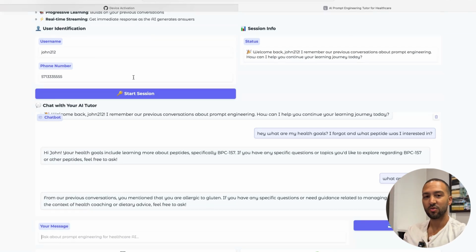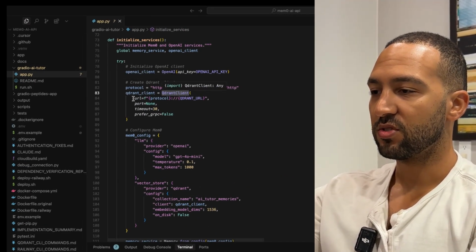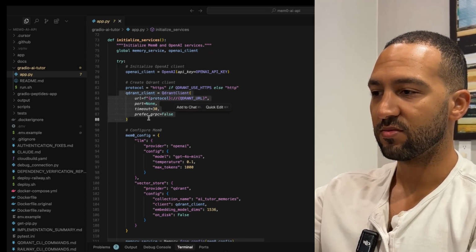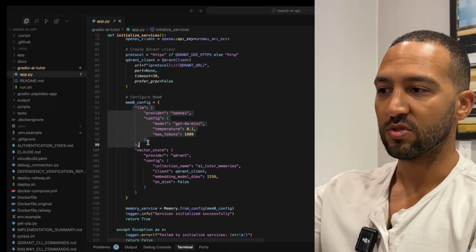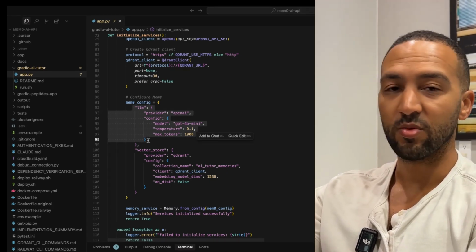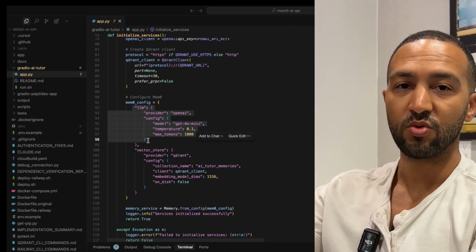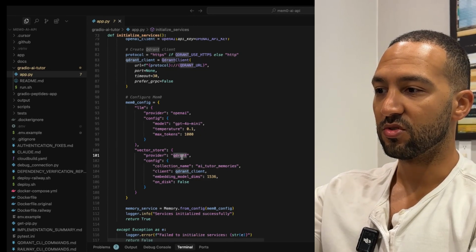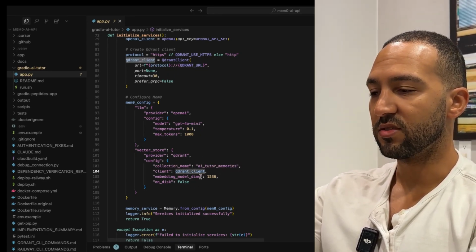So now let's dig into the code just to show you what is being used to make this happen. If you go inside Gradio AI Tutor, you'll see that we initialized two clients. We have the OpenAI client and we have our Qdrant client. All we need to do is just specify the configuration. We specify the large language model that we want to use, and it can be OpenAI, Claude, Grok, Gemini, whatever choice that you prefer. And then we need to specify the vector store. Our provider is Qdrant. Specify the collection name, the client, and embeddings dimensions.